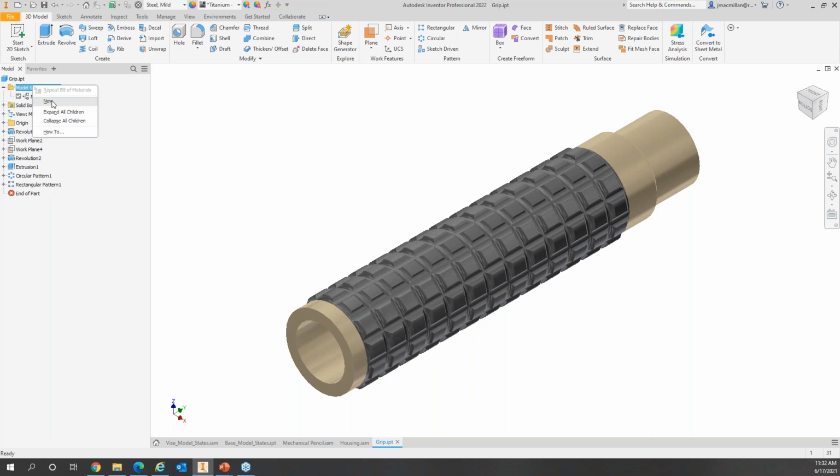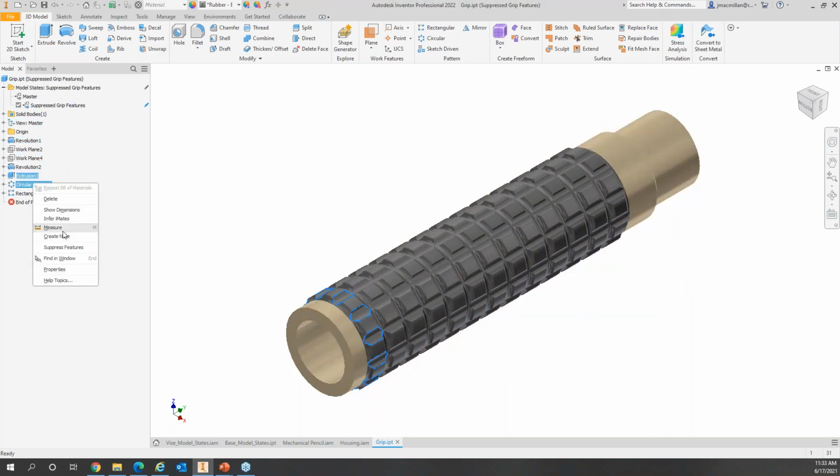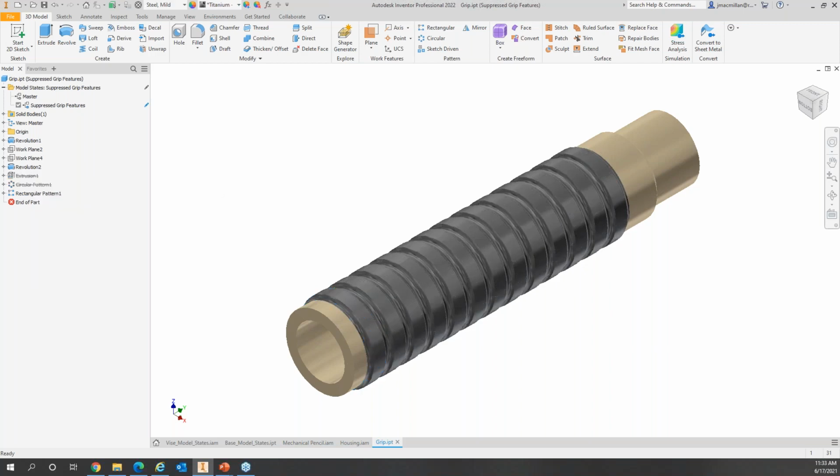So this was the optional method where I'm going to leverage an existing model state to simplify my model with that substitute functionality. So I'm going to name this suppressed, and with that, I'm just going to suppress a couple features here. It's more that they're going to look a little different. You can see that the detail is just a little simpler here.